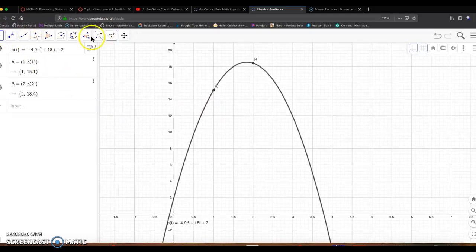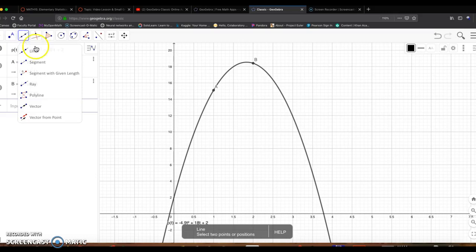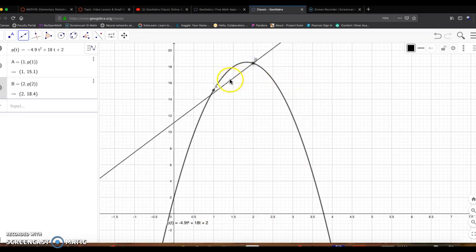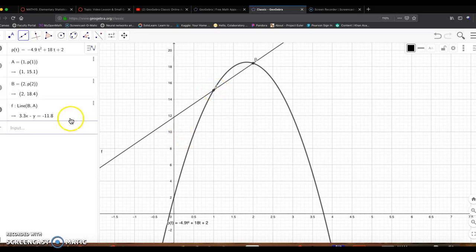So up here at the very top of GeoGebra, you have these options for graphing geometric shapes. And if you click right here, you get a line. So I'm going to click line. It says select 2 points or positions. So I'm going to click on B and then go ahead and click on A. And here we have the secant line.